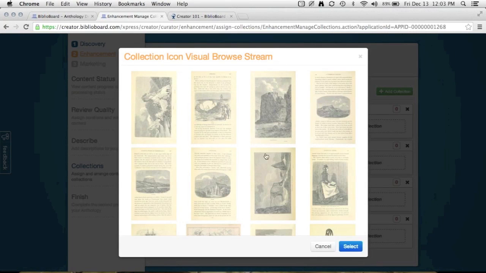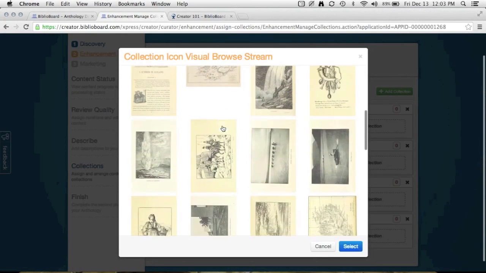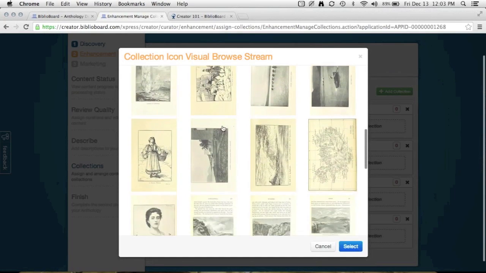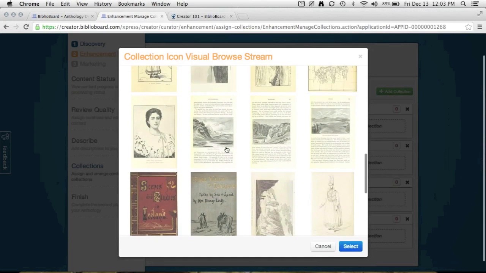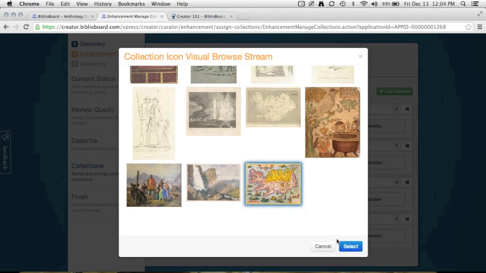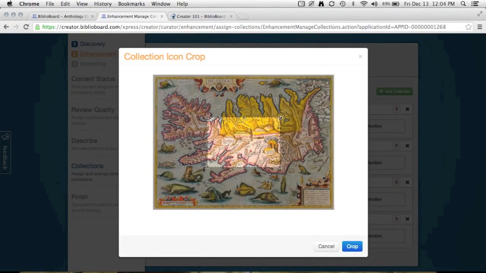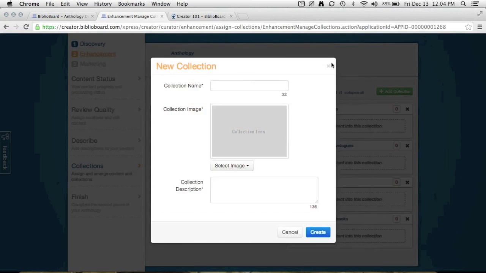As well as pulling from each individual page of a book, it also pulls all image files that you've uploaded. You can scroll through and decide which image fairly represents this collection. Once you make your choice, you can go ahead and click it, and click Select. Now you'll be brought to this internal crop feature, which allows you to resize which portion of the image you'd like to be your collection image, and once you're satisfied, you can go ahead and click Crop. And this collection will get generated.